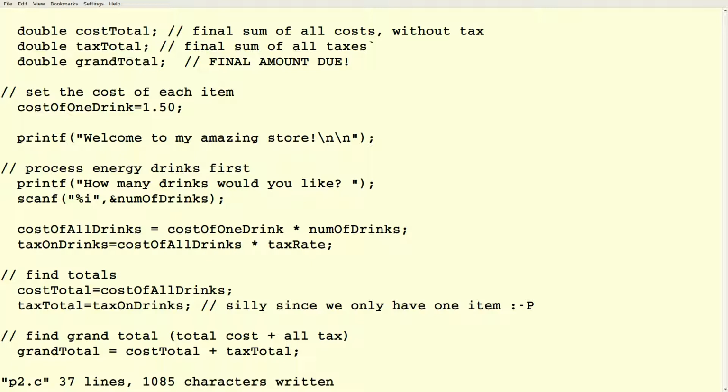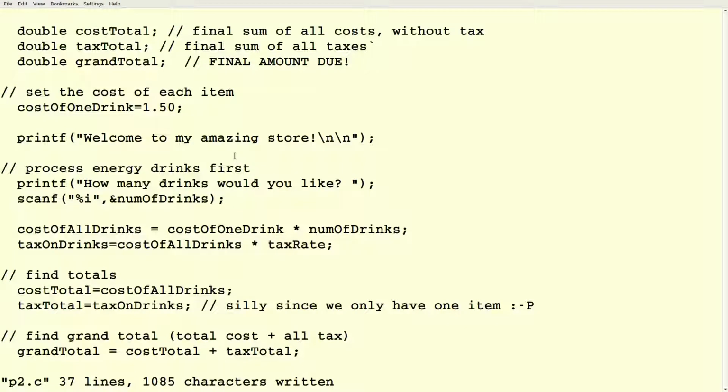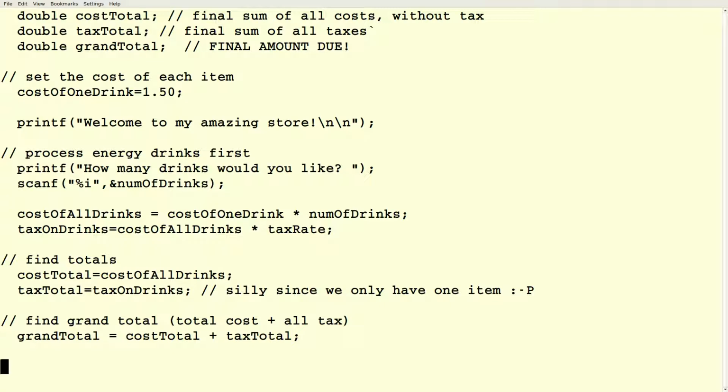So presumably we've calculated everything. Now we have to print it. Well, at this point, you know, I've been writing a lot of code. You've been writing a lot of code. I've been typing a lot of code. I want to see if it works. Right? So I'm not going to worry about formatting. I'm just going to print these things out in some approximate format. I'm not going to worry about the heading because I don't like doing headings. I'm just going to print out the cost of the energy drinks, the tax, the totals, and the grand total. And I'm not going to worry about formatting. So let's print the receipt.